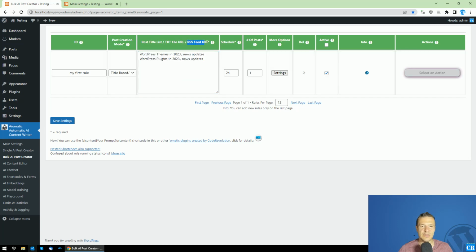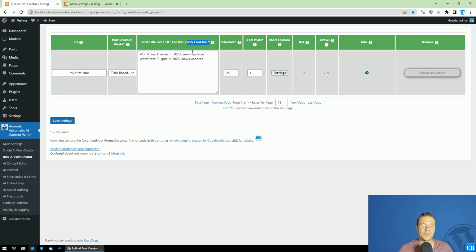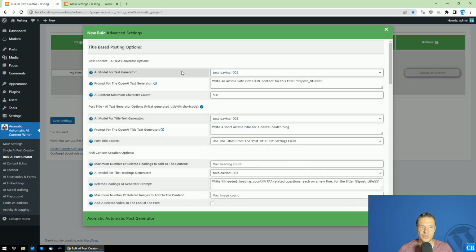Also, you can add an RSS feed URL. This is an interesting feature, as the plugin can also read RSS feed URLs, and it will be able to process the titles and descriptions of the RSS feed items and use them for content creation. But I will show you this feature in a minute. So now I have these two titles here, and let's go and check also the settings.